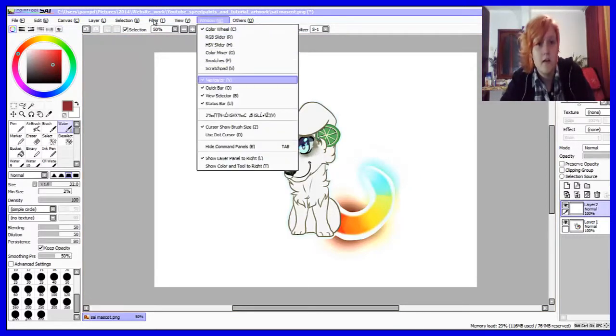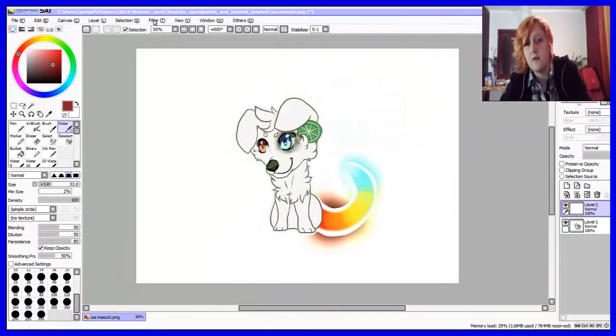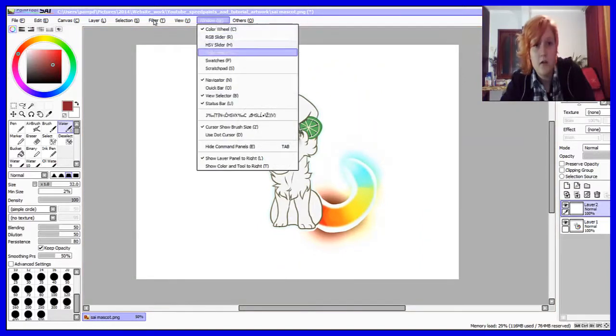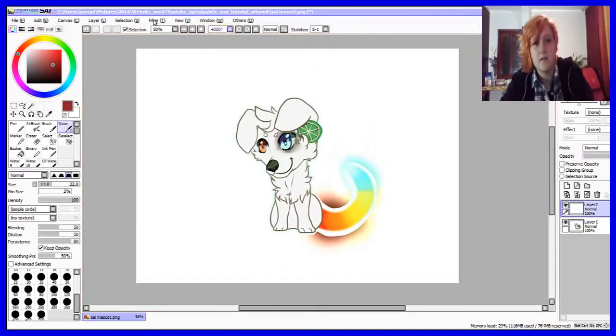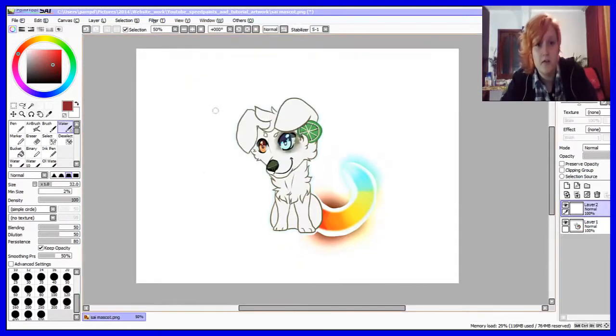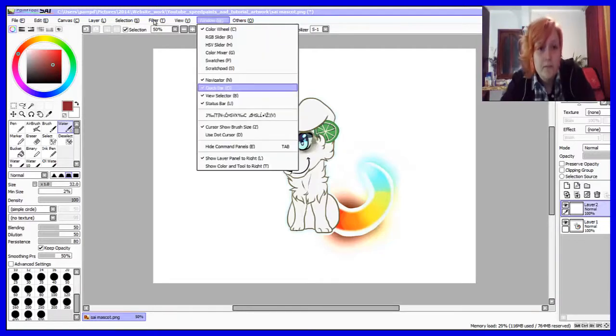So that's that. The navigator is over here, so you know where you are on the picture. The quick bar is good to have because these are really important, and I will get them in a second. View selector, so these are these. I like to use them actually sometimes, or I just use the up and down keys on my keyboard.